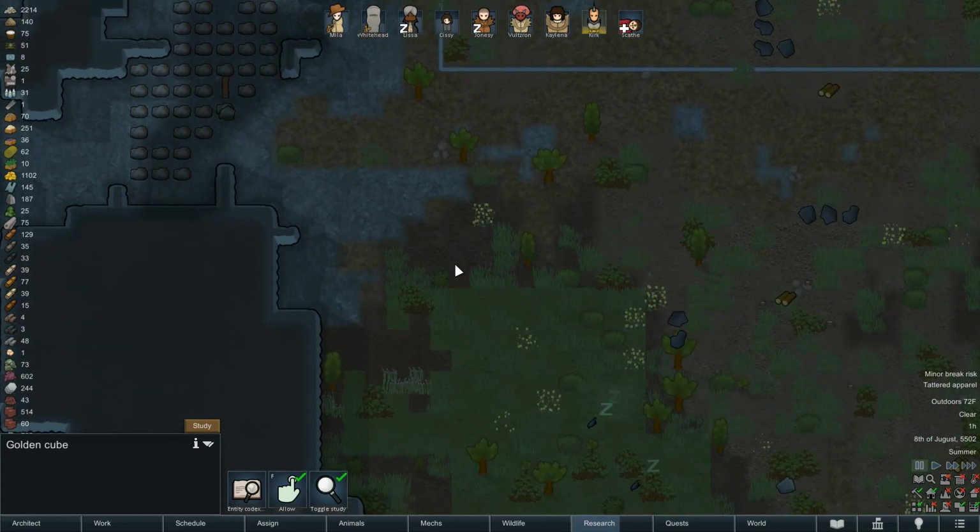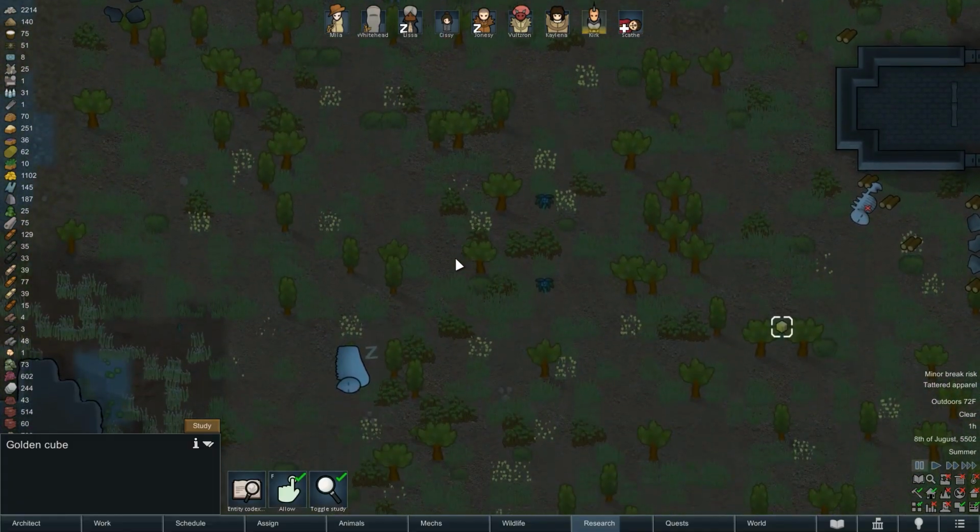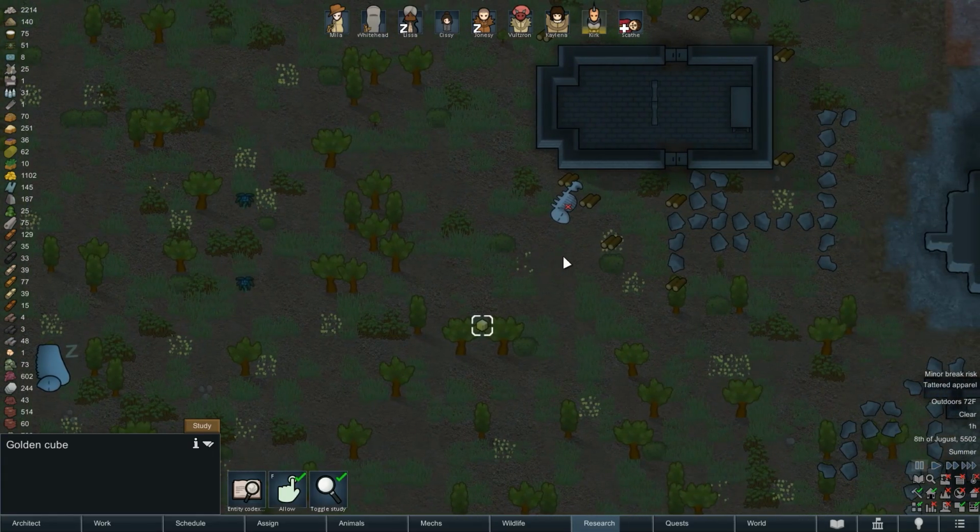Doing a live stream of RimWorld Anomaly. So I'm reasonably familiar with Anomaly. And here's what's going to happen with the cube. People are going to get obsessed with the cube. And then when they don't have a cube, they go into a cube coma. And they can never get out of it.